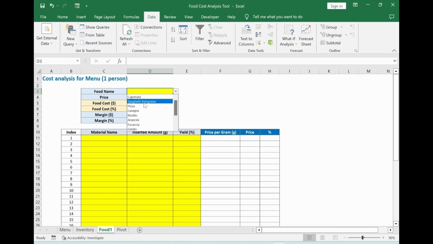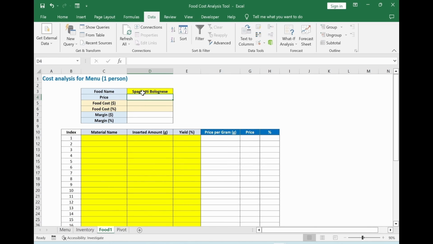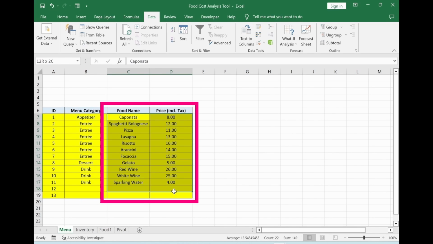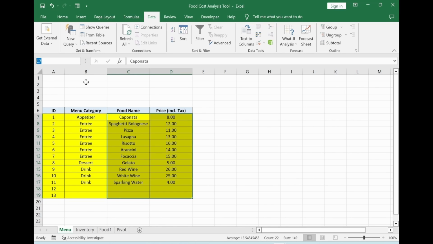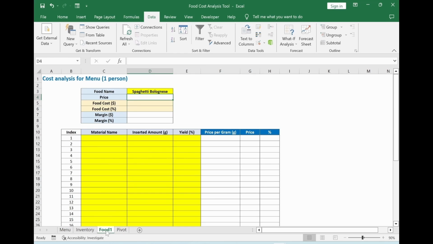As an example, I will choose legendary spaghetti bolognese. Yellow is our input value. We have to put some formula in here. Price depends on the menu name, right? Go to the menu sheet. Let's select this area. Go to the Name Box. Here you put the name you want to call. I call it all menu. Press enter. We have all menu. So let's check that all menu is this part. Then let's use it for spaghetti bolognese.